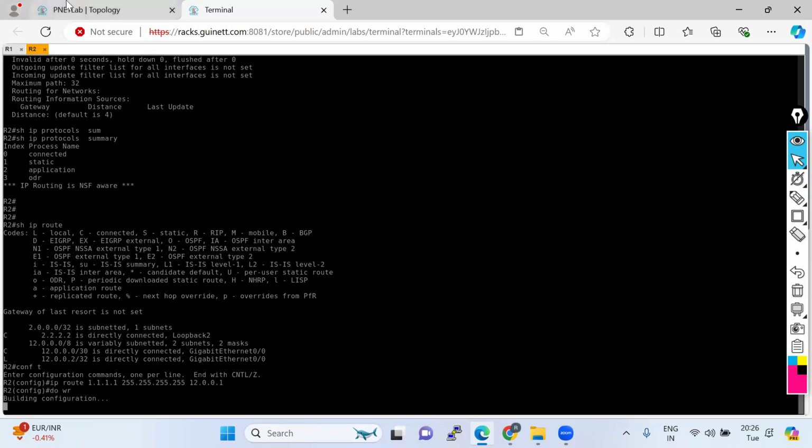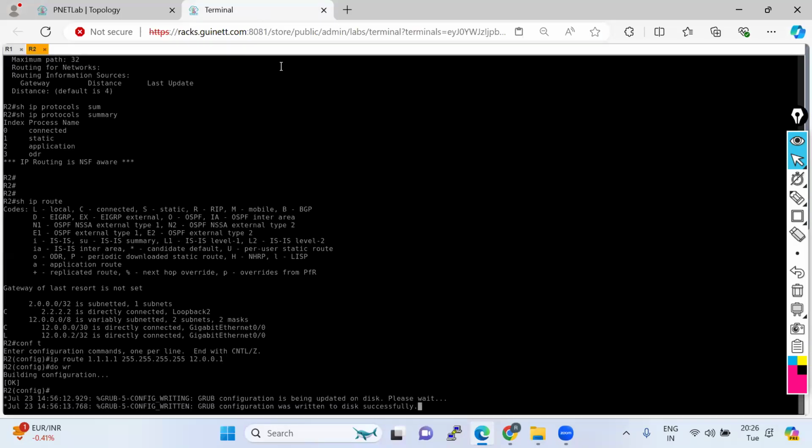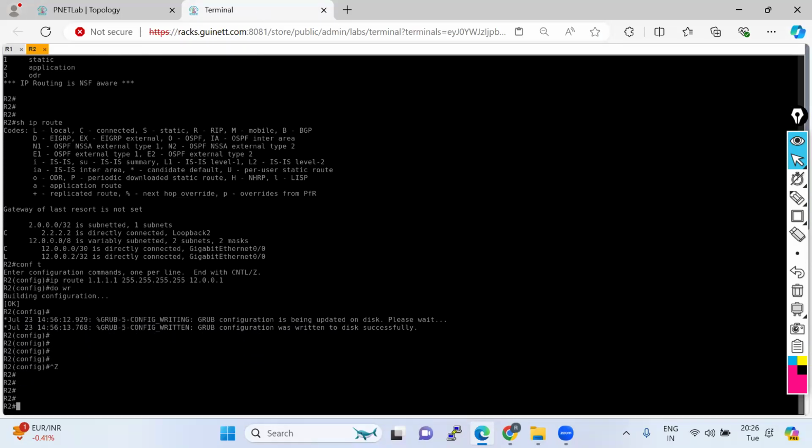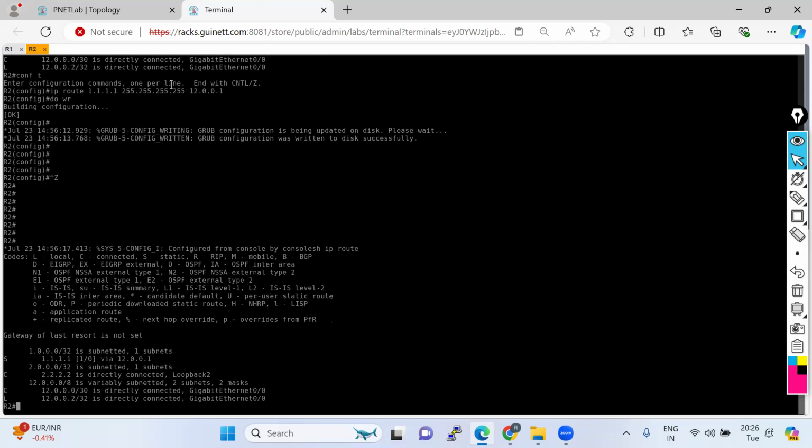So that's my static routing. Now I have both the forward and reverse routing, and if I just check here with show ip route, you can see the 1.1.1.1 route is also available.